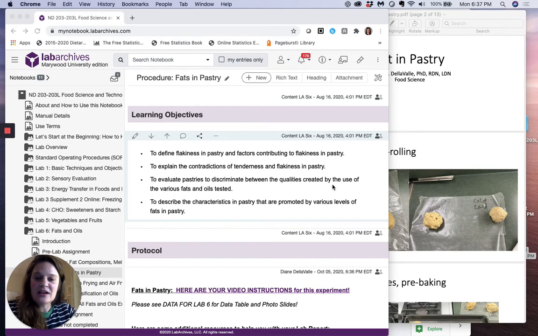So for this fats and oil experiment, we're looking at fats and pastry. We're looking at the flakiness and factors contributing to flakiness in a pie crust, as well as what the differences are between tenderness and flakiness. Are they the same thing? Are they different? And you'll be able to evaluate pastries in order to discriminate the qualities created by the use of different fats and oils.